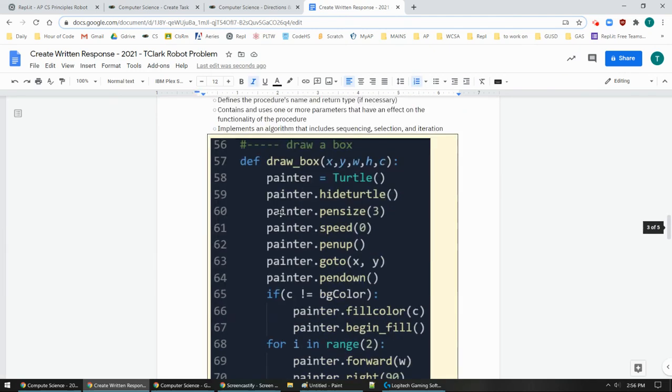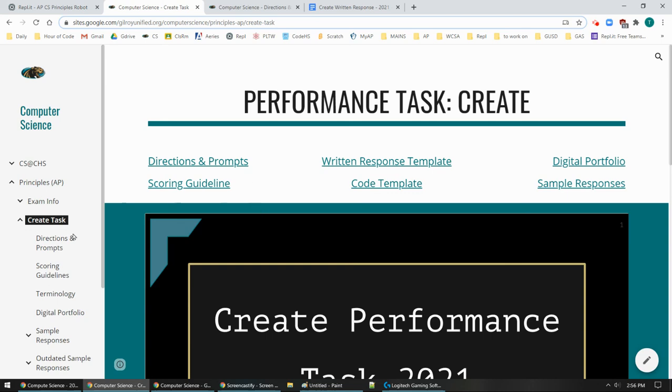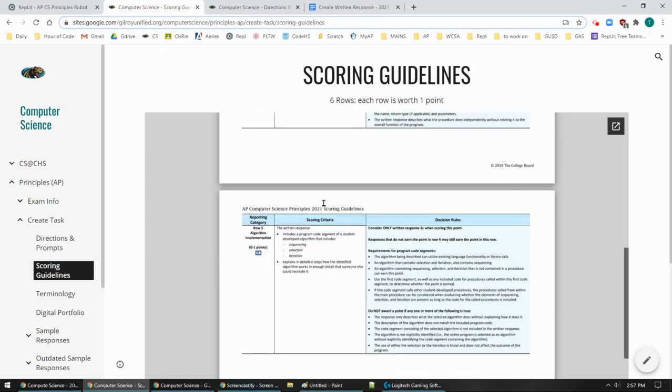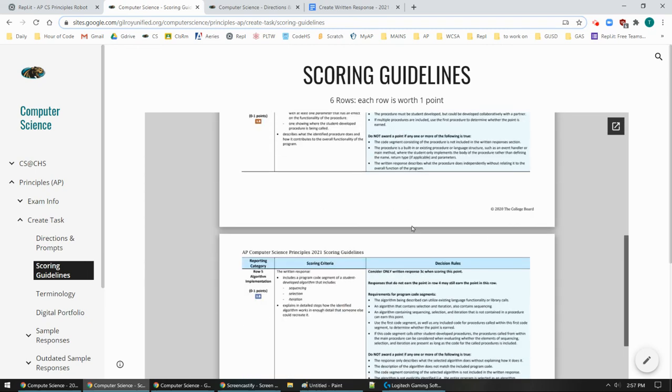And again, double check, go back to the scoring guidelines, read through bullet point by bullet point, see if you get the points, see if the decision rules match your code, match your written response.